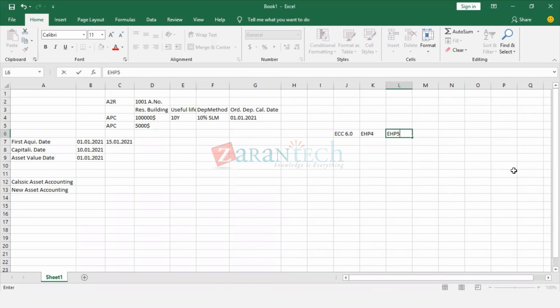Up to enhancement package 4, we calculate the asset depreciation based on the old calculation process. That is what we call classic asset calculation. From EHP 5 onwards, the new asset accounting has been introduced. So what is the difference between the classic asset accounting, CLA, and the new one?